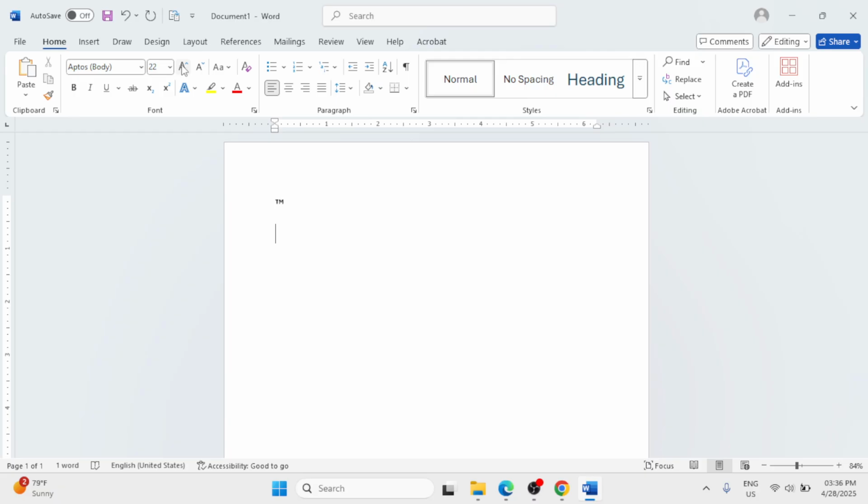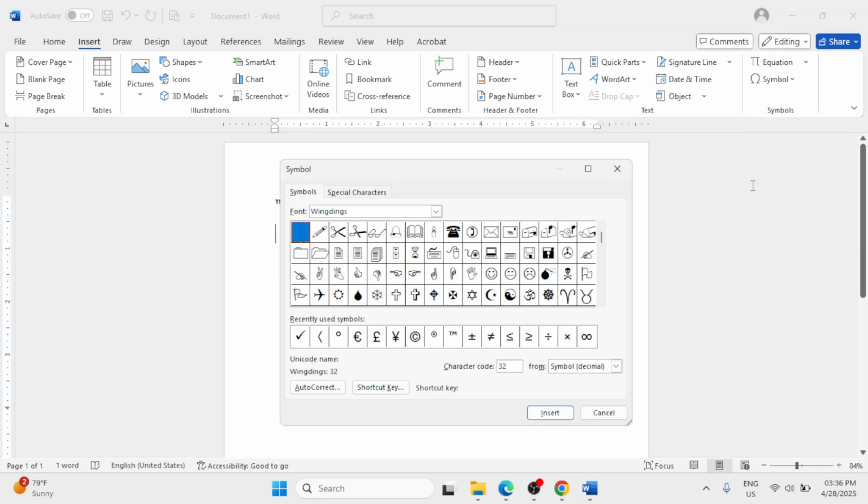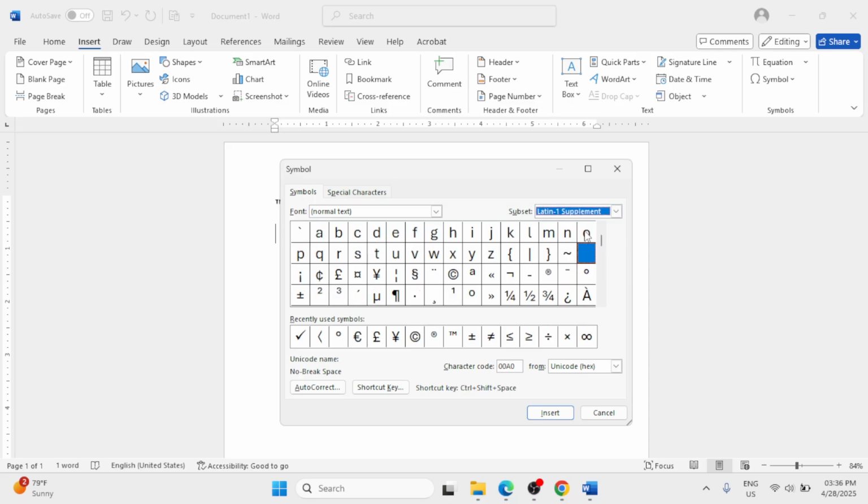Now let's go with the registered symbol. Go back to Insert and then click on Symbol, More Symbols. For the font, click on this drop-down arrow, scroll up and choose Normal Text. For the subset, we need to choose Latin 1 Supplement, this one. And here we can find the registered symbol or registered sign.